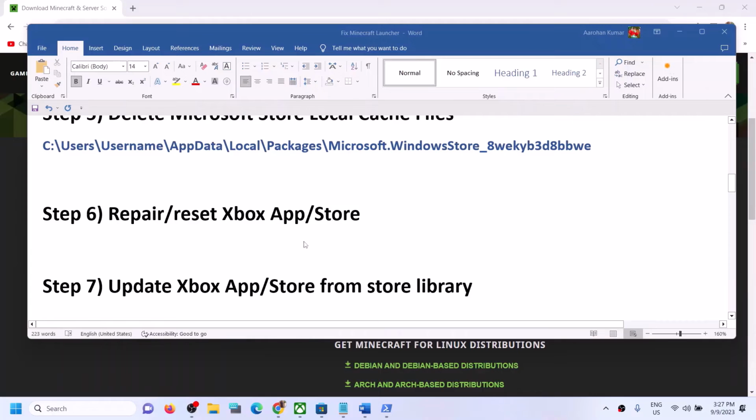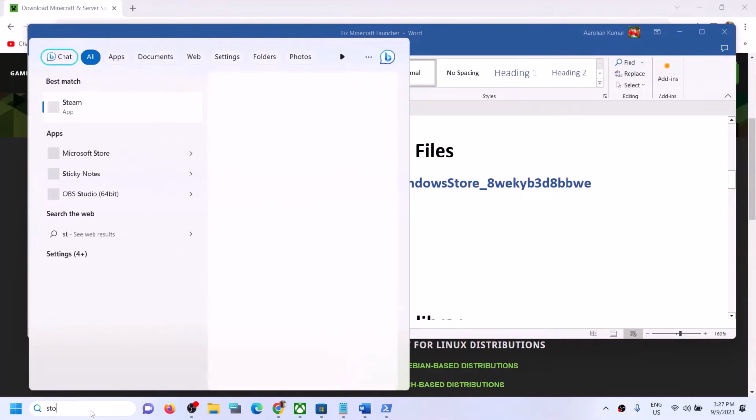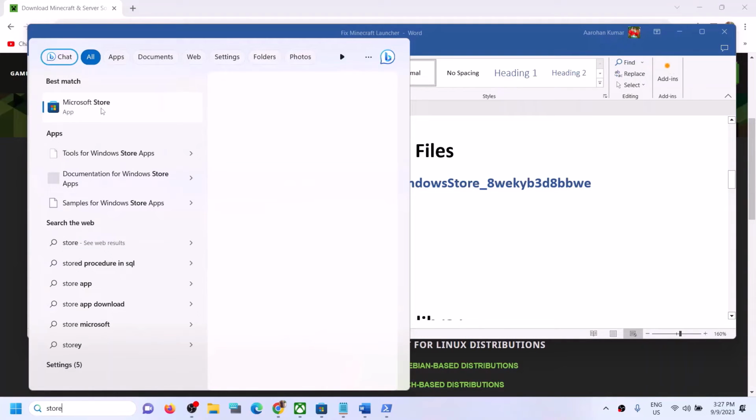Now the next step is to repair or reset Xbox app and Microsoft Store. So type in store in Windows search box and then make a right click on Microsoft Store and then click on app settings. Make a right click, then click on app settings.